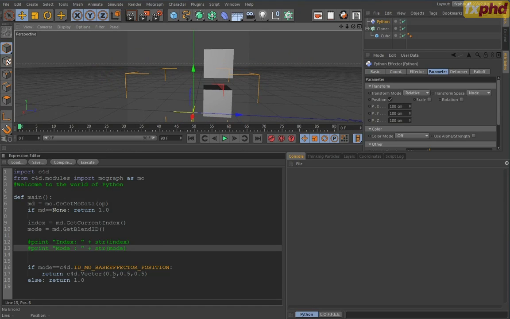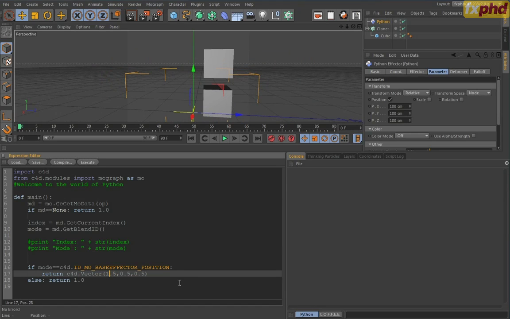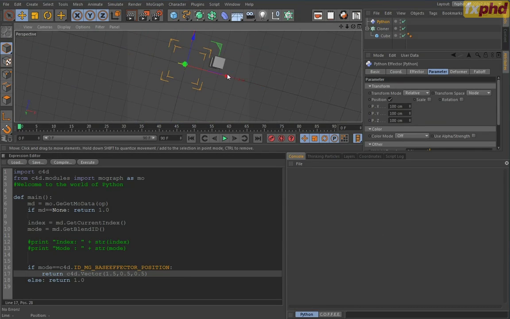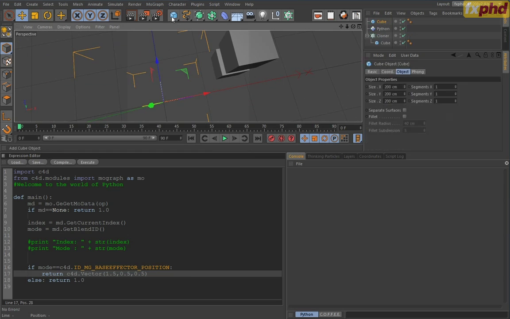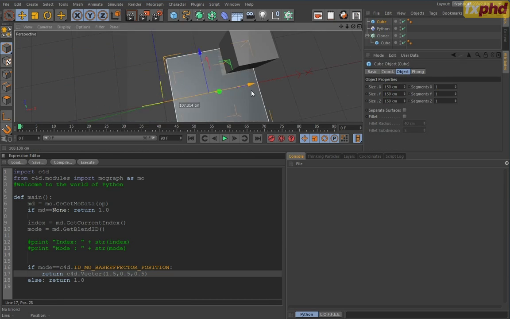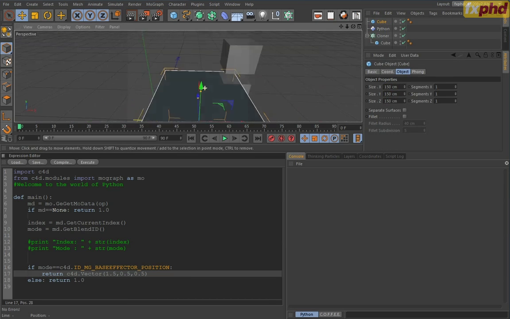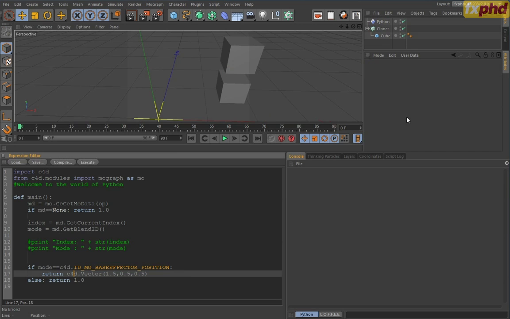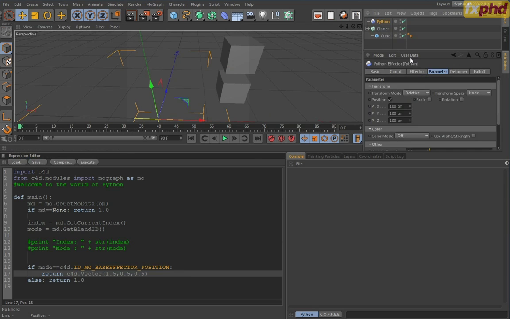If I were to change the x to 1.5, there we go. See, now if you look at the grids there, this has actually moved not by 100, but by 150. The easiest way to show you. You see? 150. Okay, so basically that's all there is to this Python effector parameter mode.